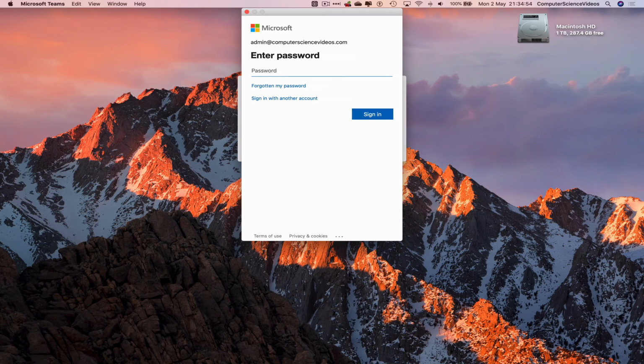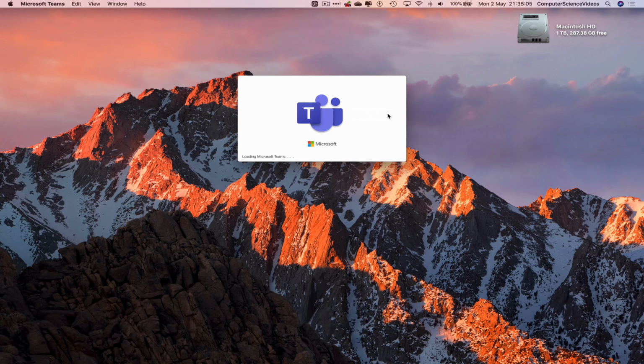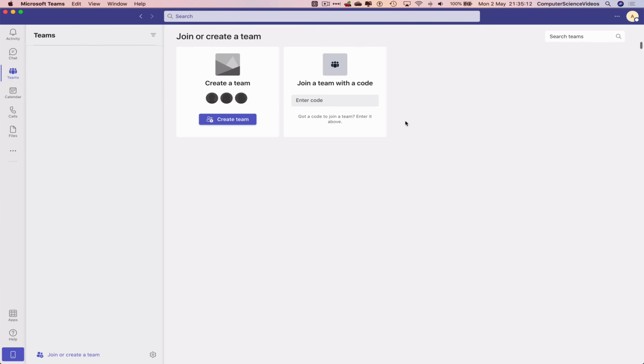Enter. Now enter the password. As we already have it saved in memory, we can now press Command and V to paste. Let's now click on sign in. Let that load into the application.